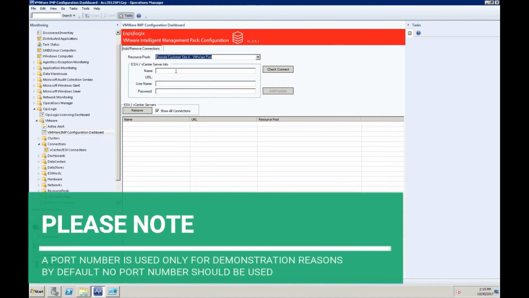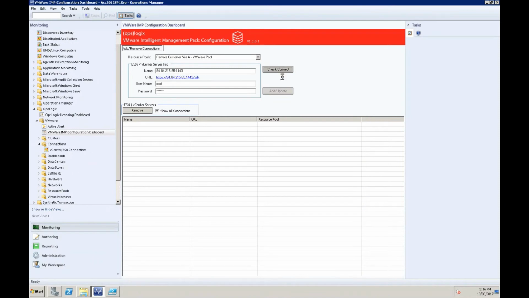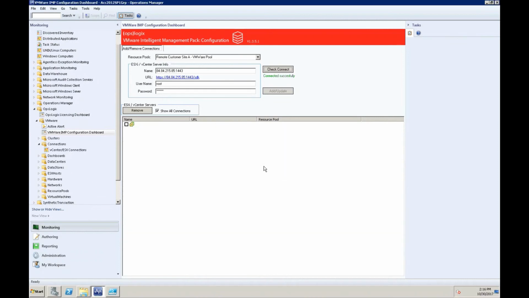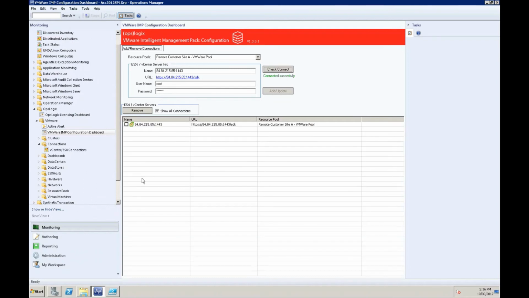Add the VMware server or direct ESX host connection. Then, log in and click on Check Connect. Press Yes to add the server to the monitoring list when the pop-up is shown. From now on, all VMware components will be discovered and monitored by System Center Operations Manager.